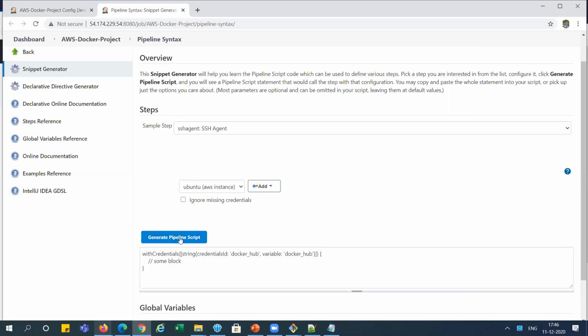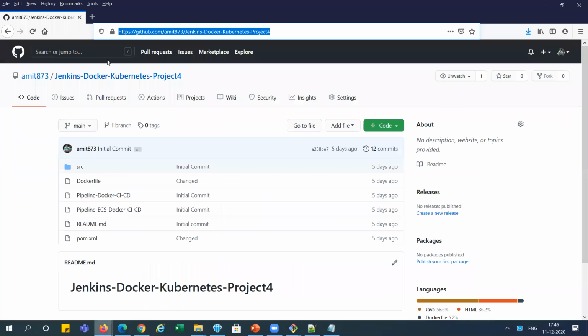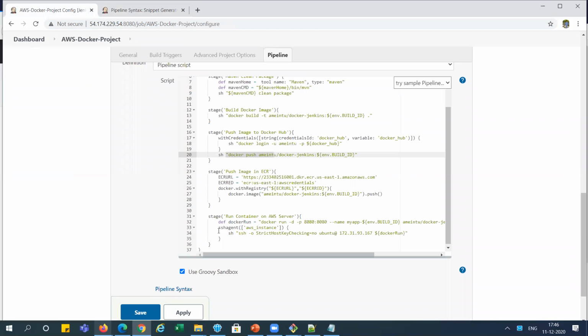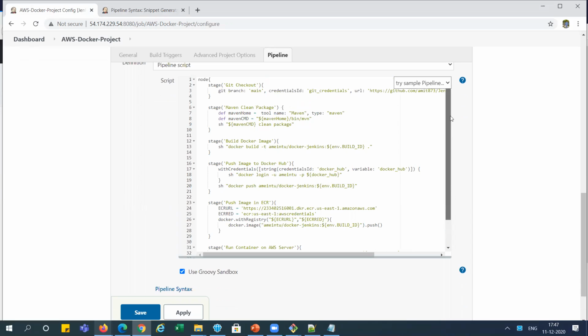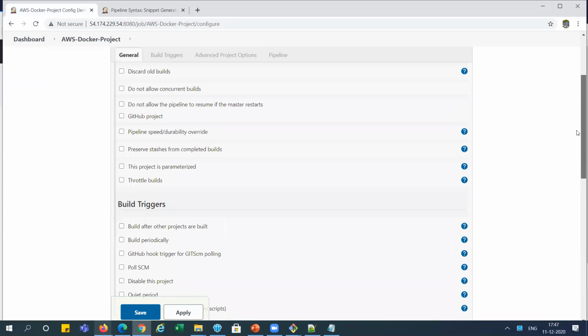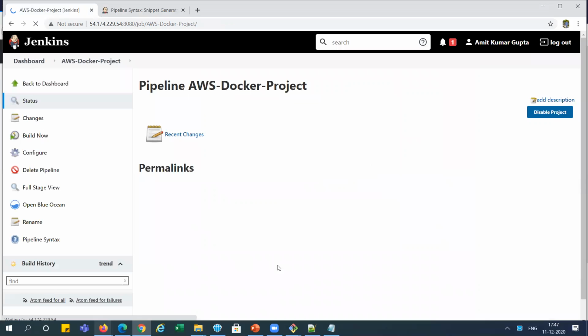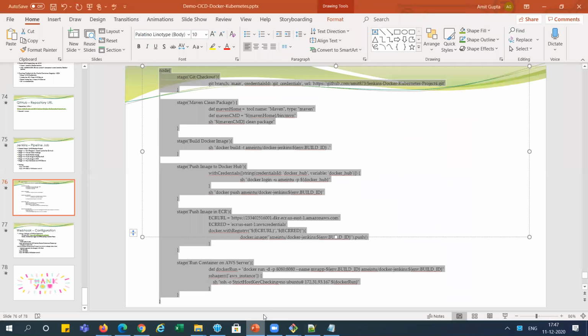So let's generate the script. You can see SSH agent AWS underscore instance, some blocks, right? And the same thing we have used here, right? Okay. Now we have done this from the script side, right? So I'm just saving it, and save, right? Now let's check in the PPT whether anything is pending or not.